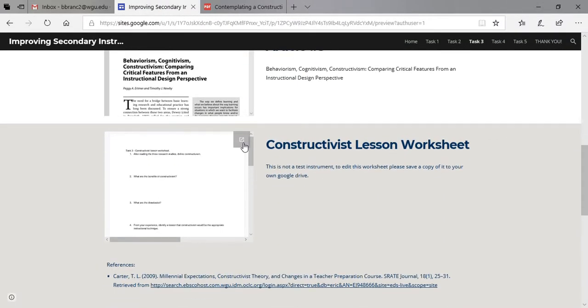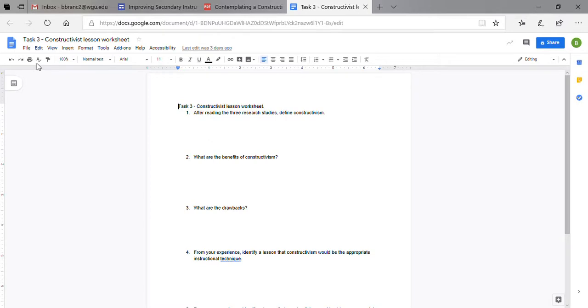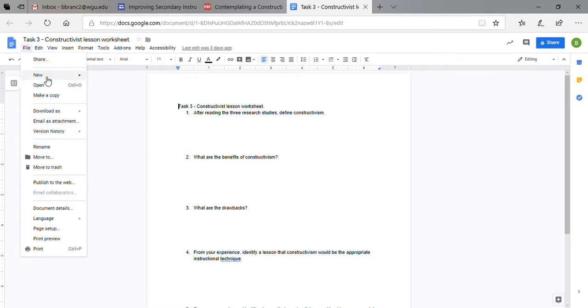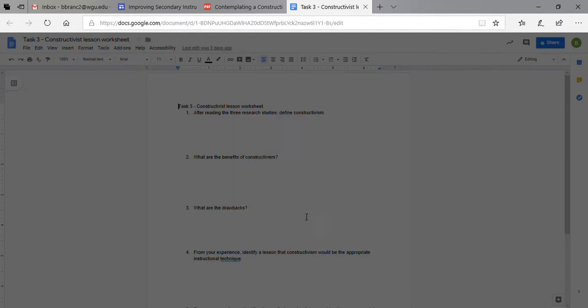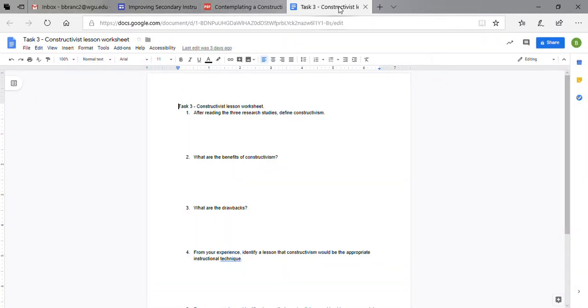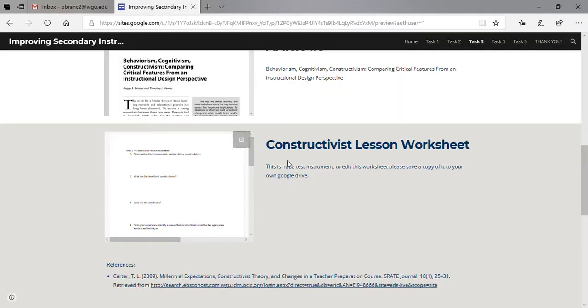Also, the constructivist lesson worksheet. This is not a test instrument. Click on the top right corner and pop it out. If you'd like to edit this worksheet, make sure you hit File and make a copy of your own and save it to your own Google Drive. That way you can edit it and keep the results when you're done. And when you're done with the worksheet, just click the X. And when you're done with this tab, just click the X. And that'll bring you back to this page.